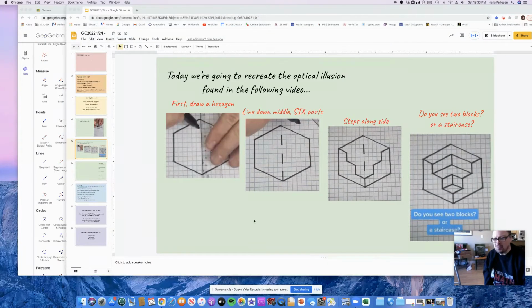We are doing the optical illusion. We're going to end with this design right here on the right, but we're going to do it in little steps. First, we're going to draw a hexagon. Then we have that line down the middle. We're going to break that into 6 different parts. We know how to do that. And then we're going to use the parallel lines to find these little marks, these points. We're going to end up building steps along the side, and then we'll fill in those steps. So we'll end up with our final design.